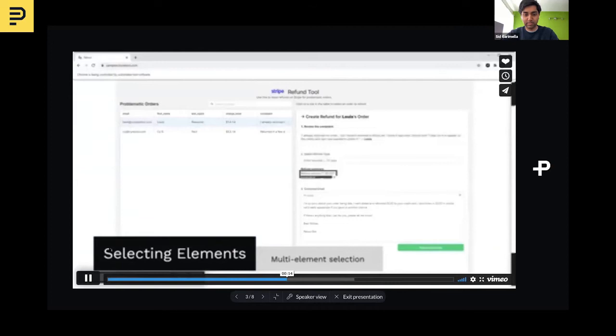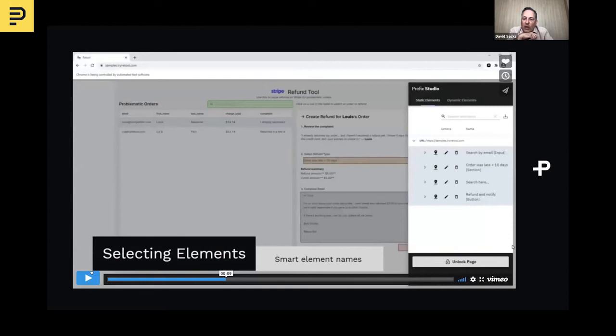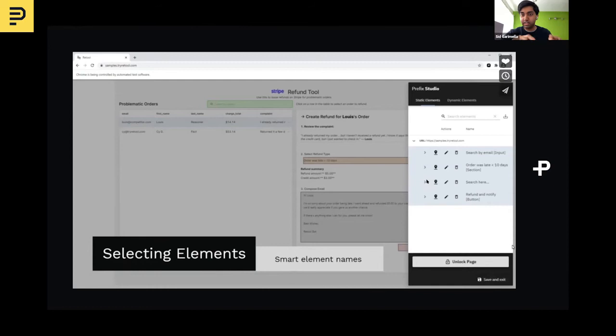Interesting. Can you give an example of, in this case, what the data or the inputs tell you? So right now we have search by email selected, select refund type dropdown selected. Whenever I click on one of these, it adds it to this list and gives our application some info on how to find it on screen when it's running the automation.